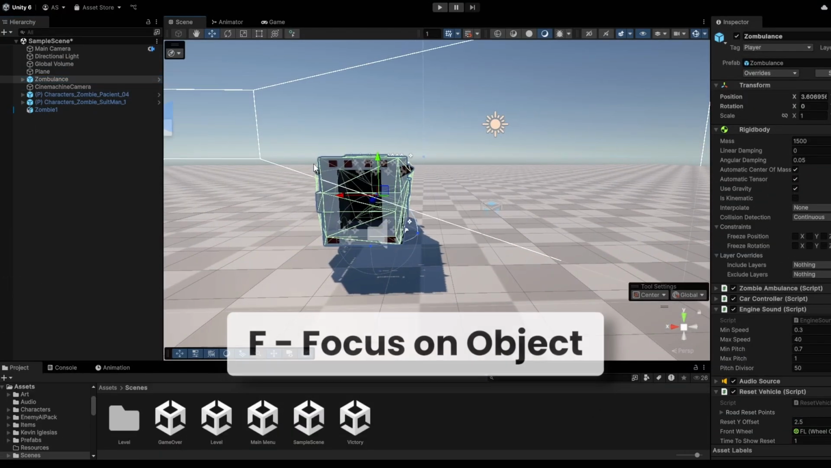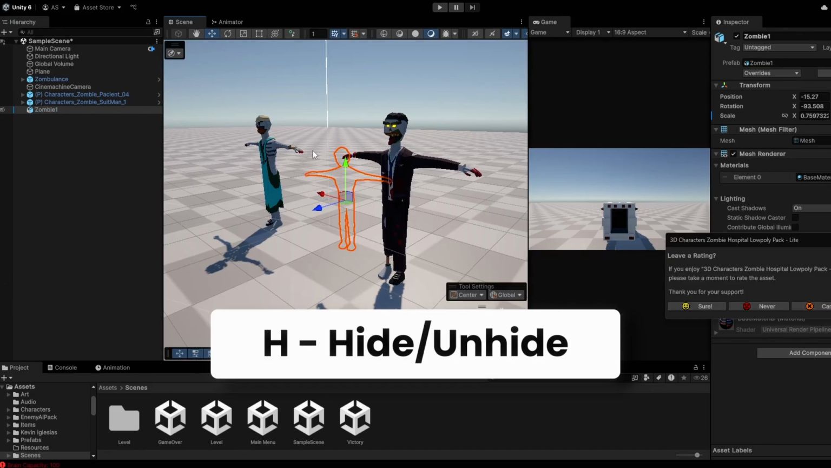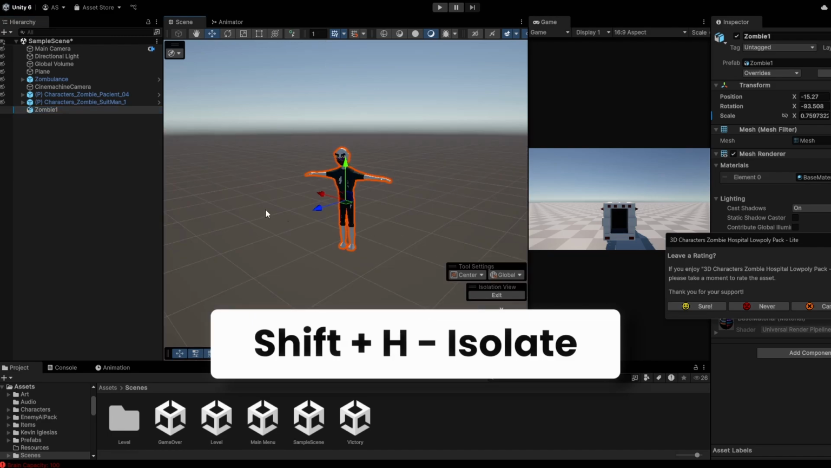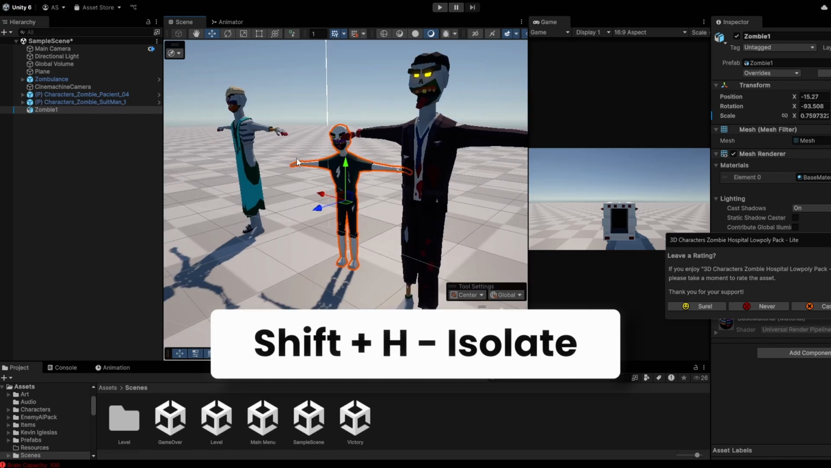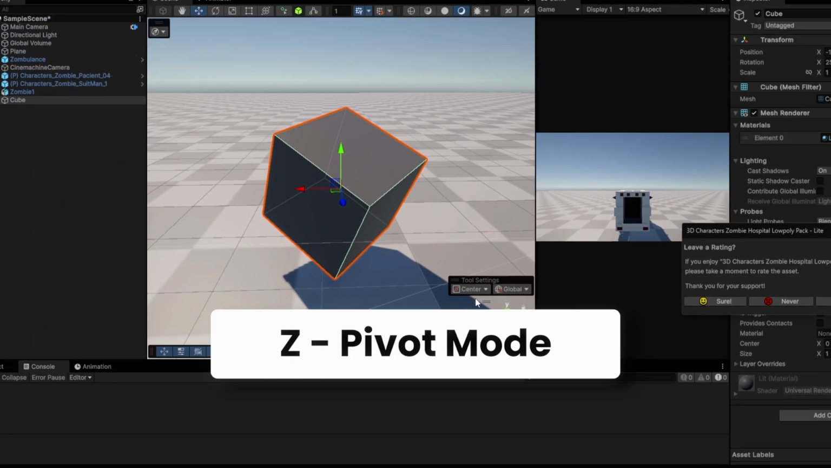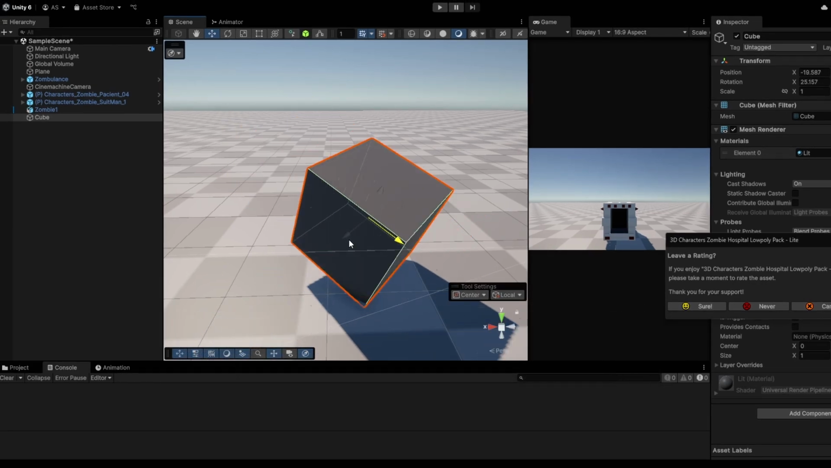You can press F to focus on a selected object, you can press H to hide a selected object, and you can press H again to unhide it, Shift H to isolate the selected game object, and Shift H again to revert it. You can press Z to switch the pivot mode, and X to switch the global and local orientation of the gimbals. This is really useful.